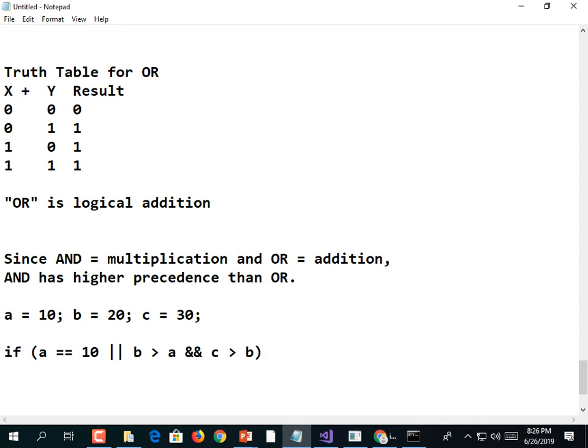We'd have to figure out what to do first. Are we going to do the or first, or are we going to do the and first? We're going to do the and first, and so we would check both sides of it. Is B greater than A? It sure is. Is C greater than B? It sure is. So this whole side evaluates to true. Then we'd go, okay, now we have an or, and so is this true? Yeah, that's true. Well, that's enough to get the whole thing counted as true. But we could check the other side. Is A equal to 10? It sure is. But it wouldn't have mattered. Even if this was a completely false statement, this part evaluates to true, so the whole thing evaluates to true.